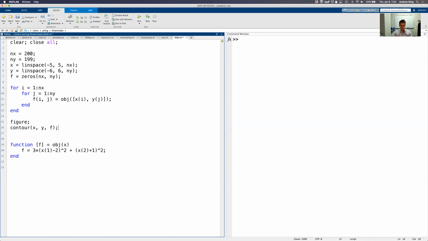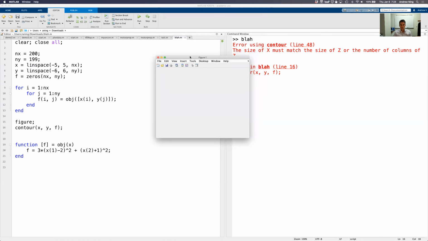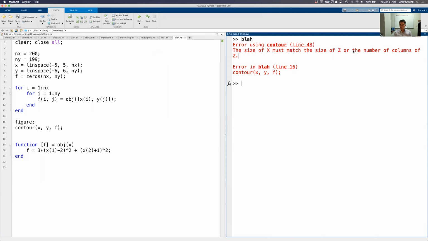And that is it. Okay, and so it gave me an error, which is actually great because it says the size of X must match the size of Z, or the number of columns of Z. And the size of Z is F, 200 by 199, but the length of X is 200. So it's saying this should match this one. So you can see I've swapped them.